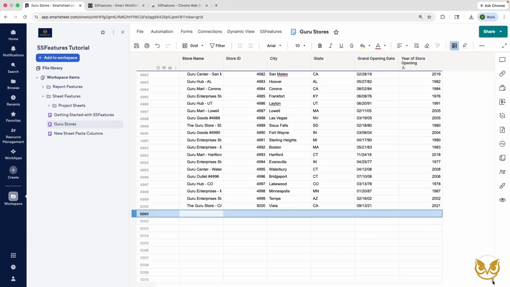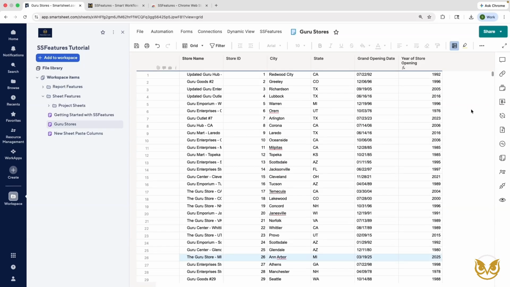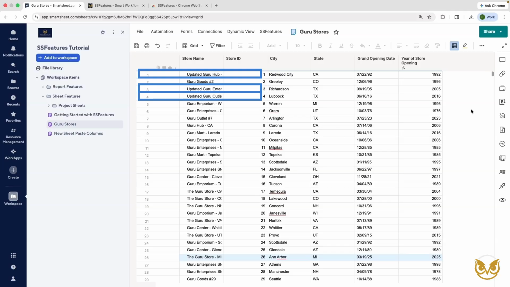Go to the very bottom, there are still 5,000 rows. But looking at the top, looking at store ID 1, 3, and 4, there are now the new names.